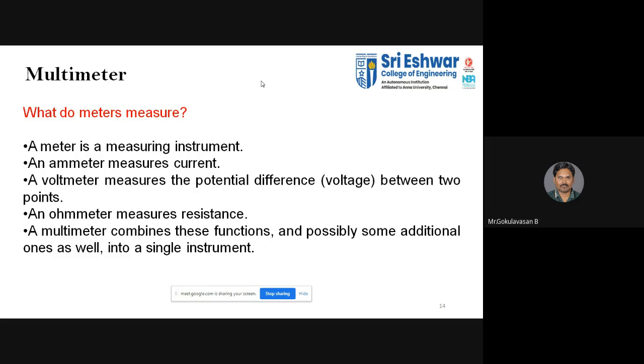So what do these meters measure? A meter is a measuring instrument, that we know. An ammeter measures current. A voltmeter measures potential difference, or I can say voltage, between two terminals or points. An ohmmeter measures resistance.